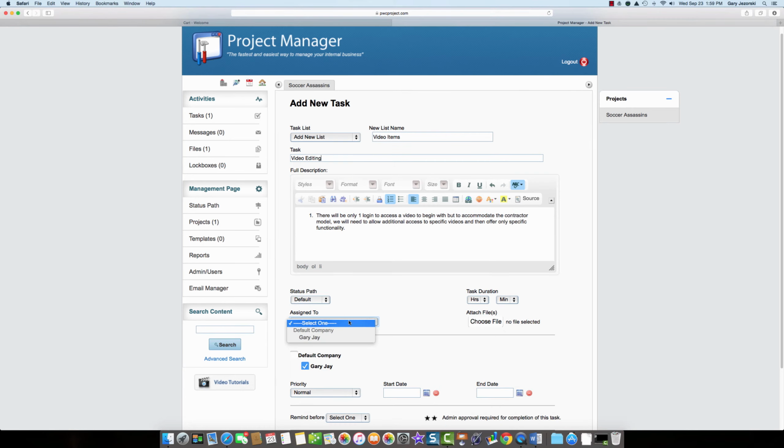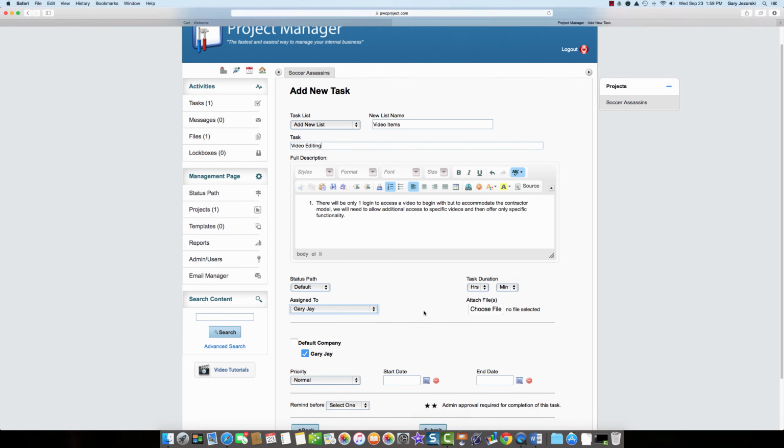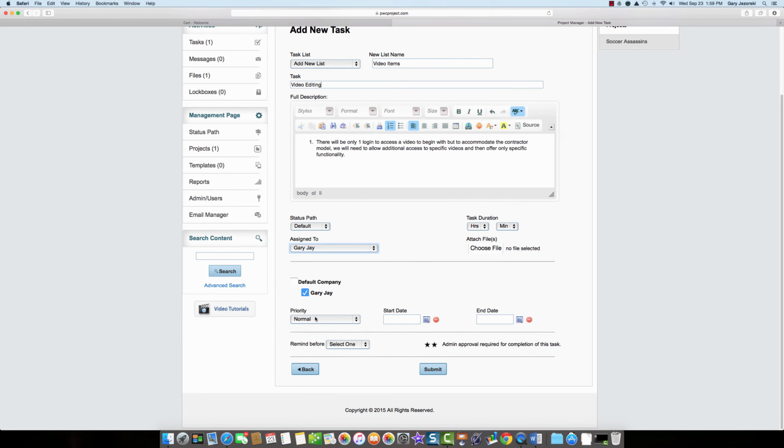And again, I'm going to assign it to a person. At this point, I'm the only person in the project, so I'm the only person that can be assigned to the task. Now, if you want to leave this blank and come back later and assign it to people, you certainly can do that because all of these items are optional. I'm going to leave the priority at normal and then just hit submit.